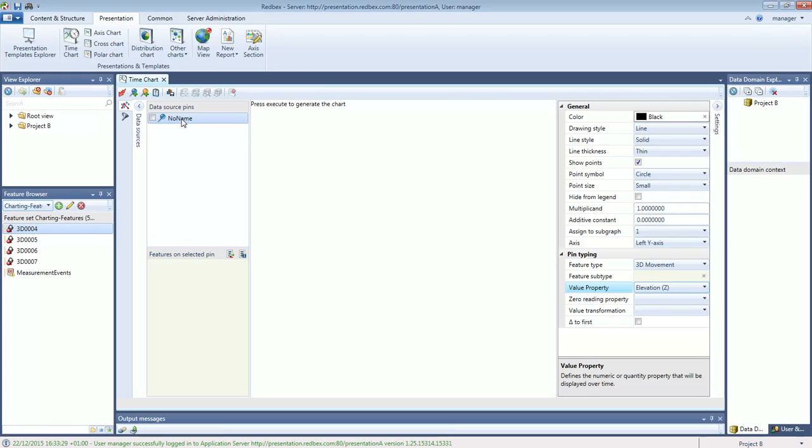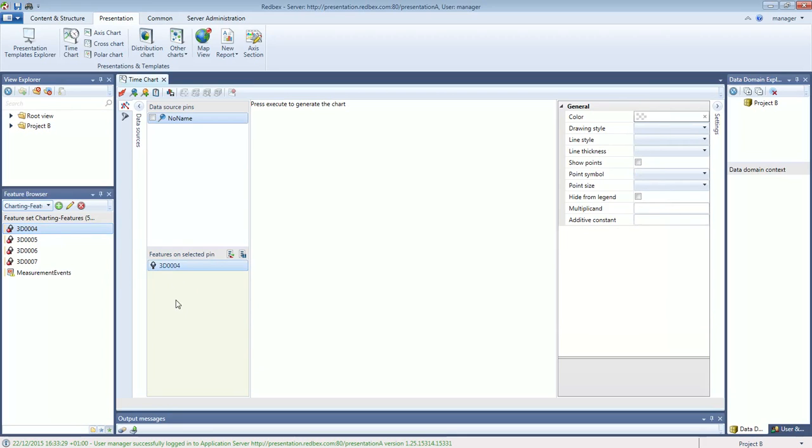So right now we defined what we should draw: we would like to draw some 3D movement observations and the property elevation. But we did not decide which feature actually should be the source of the data, and this is done by a so-called binding. So we bind this pin to a feature. This is simply done by, again, highlighting the pin we would like to bind and then simply dragging and dropping the feature of our choice to this area here, and then we created a so-called binding. This entry here is the binding of the feature 3D004 to the pin, which does not have a name yet.